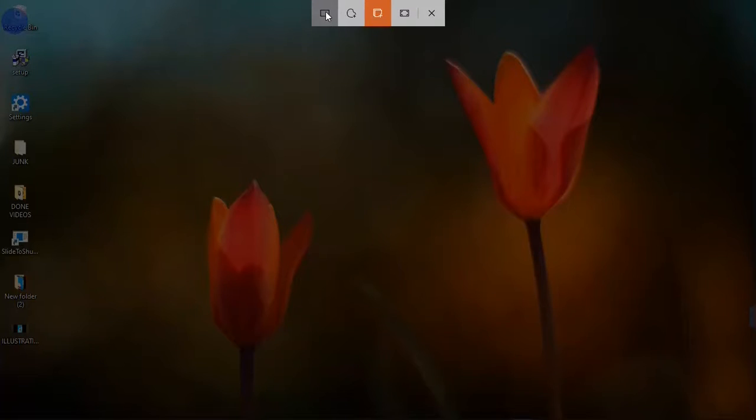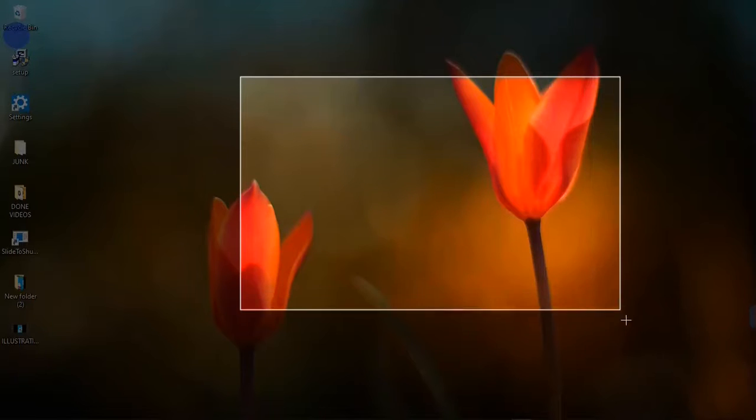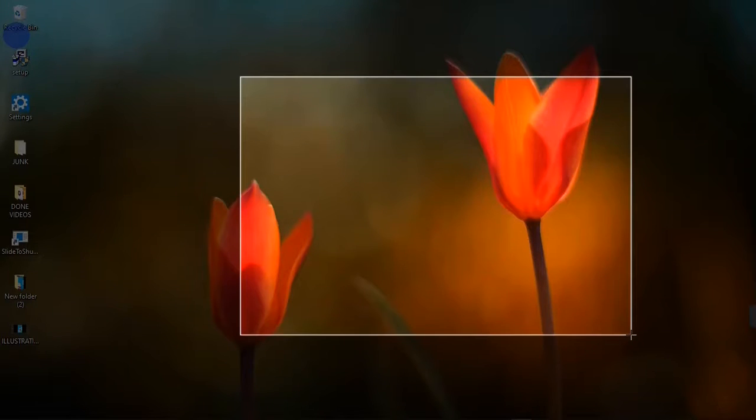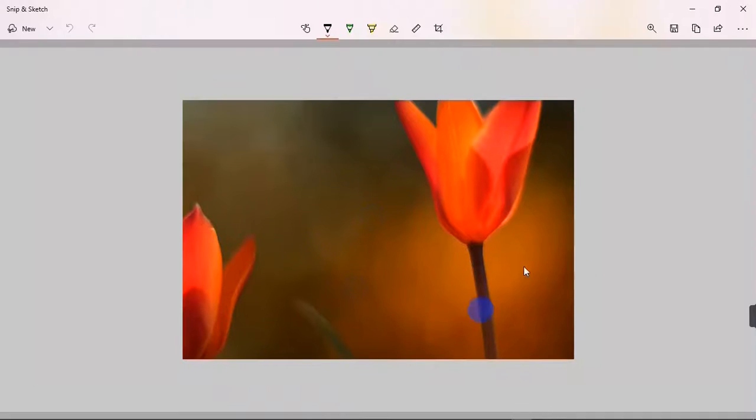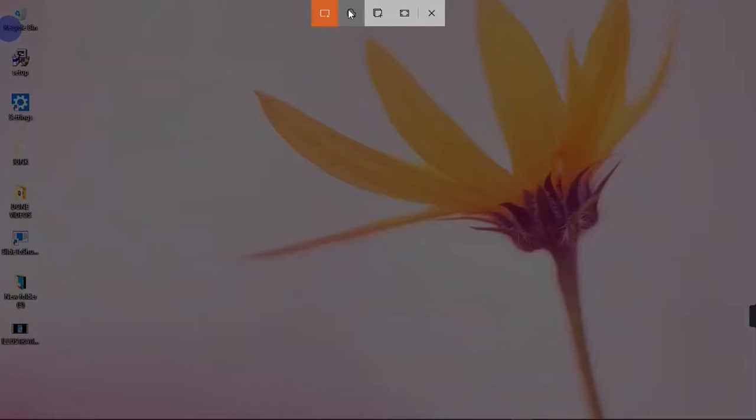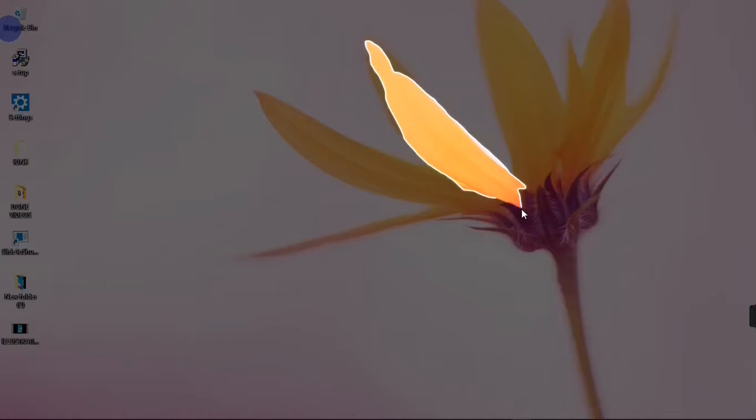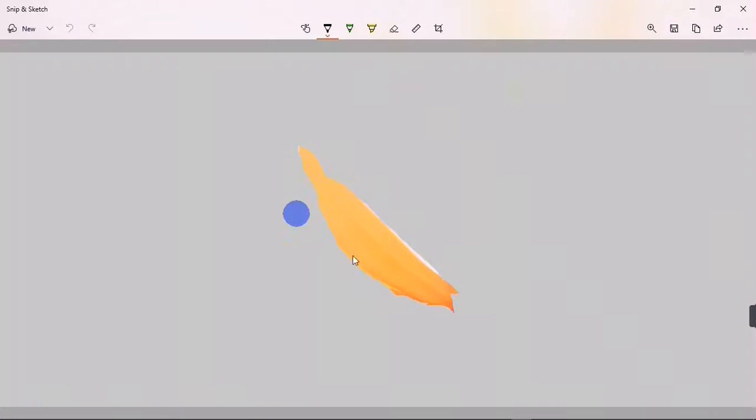First of all, we have the rectangle snip. When you click on the rectangular snip, you can take a rectangular screenshot of any object by simply drawing the rectangle around the object. When you do that, there you have your rectangular snip. Next, you have your freeform snip. With the freeform snip, you can simply take freehand screenshots of an object, something like this. So there you have it.